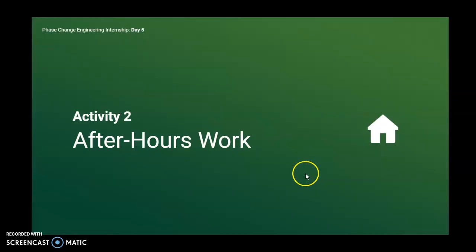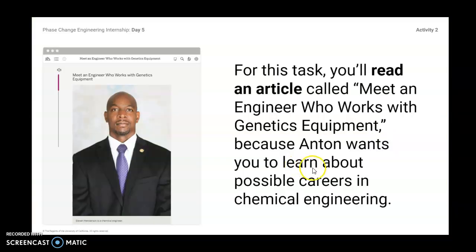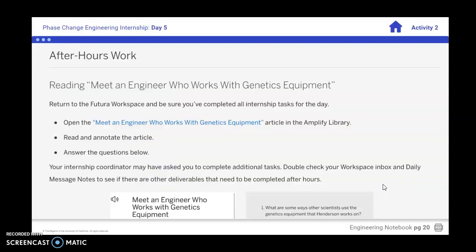All right, now let's go into the after hours work. In the after hours work, for this task, you will read the article, Meet an Engineer Who Works with the Genetics Equipment, because Anton wants you to learn about the possible careers that you could have in chemical engineering. So hop into your lesson. Here's the article here, and you have a couple of questions to answer with that article.